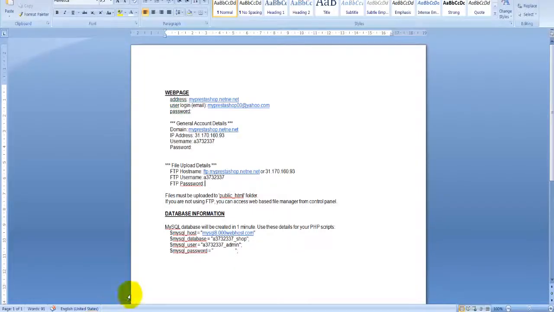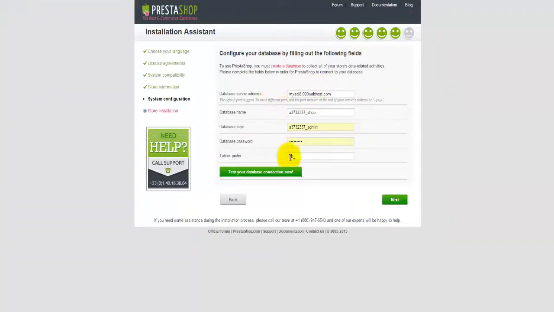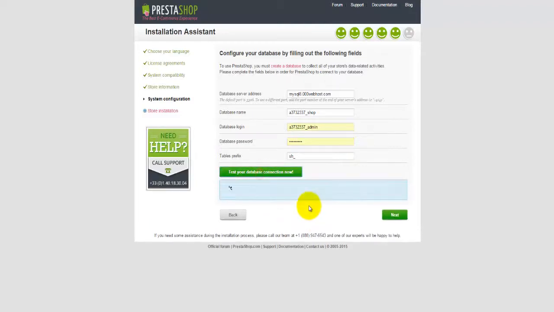So once again, I have all that information written here in my text file. So what I did is I went back here and I just copy and paste the information which is required here. Once I have done that, I can actually go and test my database connection. When you get a message like this, database is connected, that actually means that everything is okay.